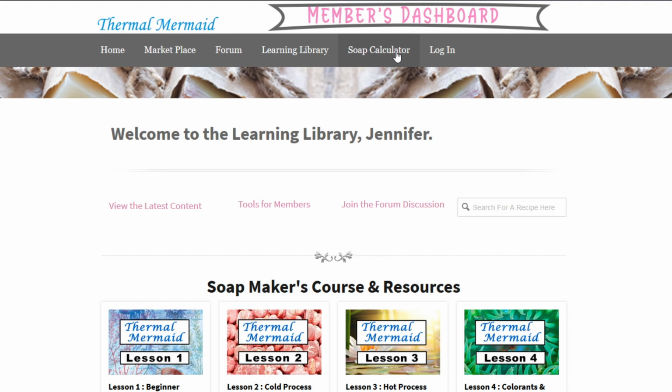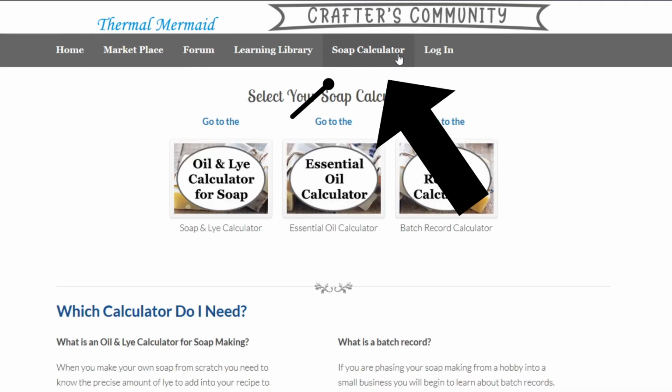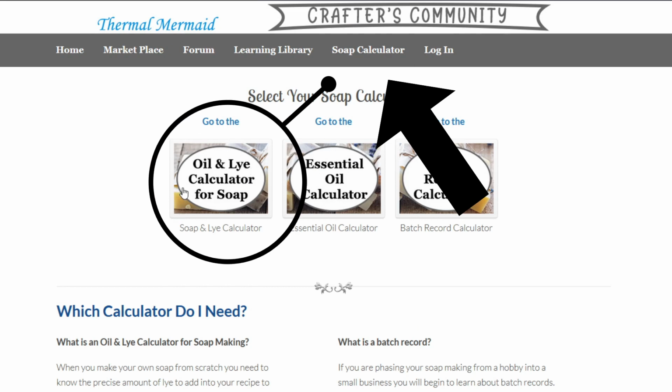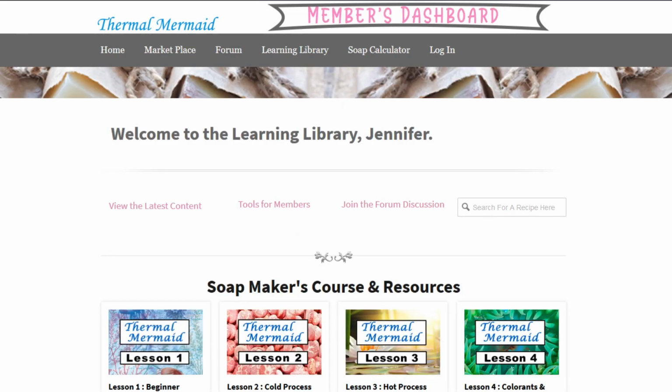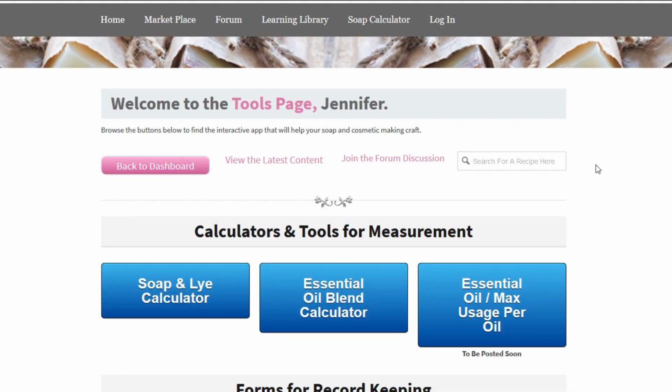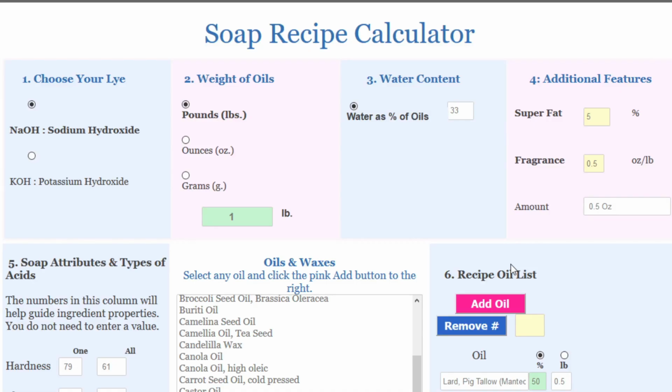Now the soap making calculators are free, anyone can access them from the menu on the front of the website. But to make it easy, when you're logged into your dashboard, at the very top there's a link that says Tools for Members. This will take you to a quick page with all of the members tools and also the free tools that are available to you. You'll find all your calculators there as well. Click on the Soap and Lye calculator.